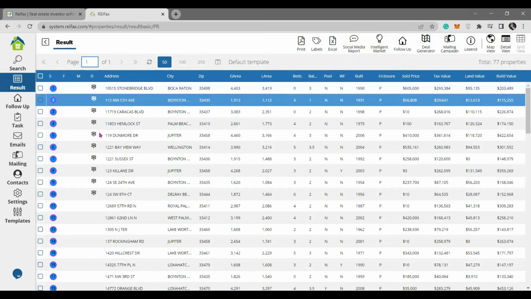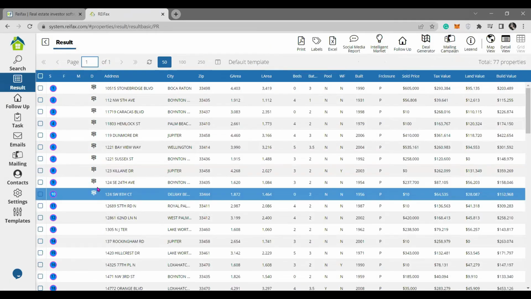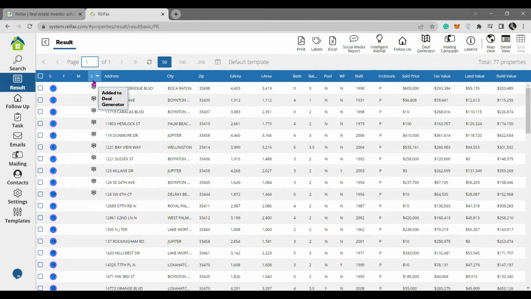And there it is. If a property was added to deal generator, they will have this little sign under the D column. If they were added into the mailing campaign, they will have a mailbox right there.